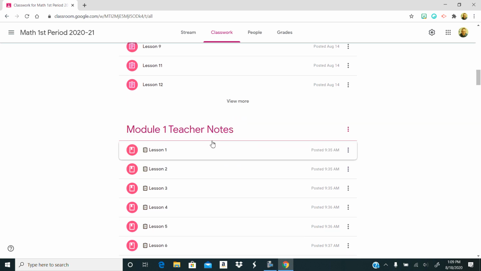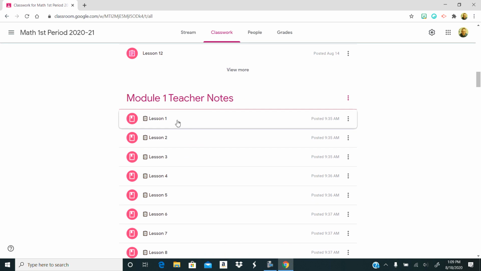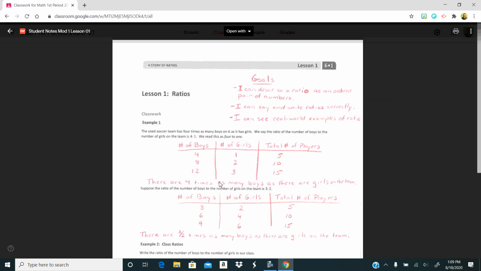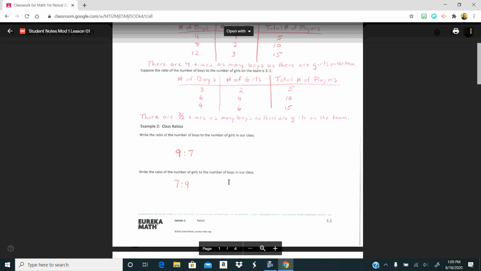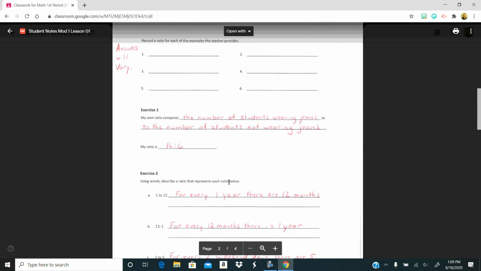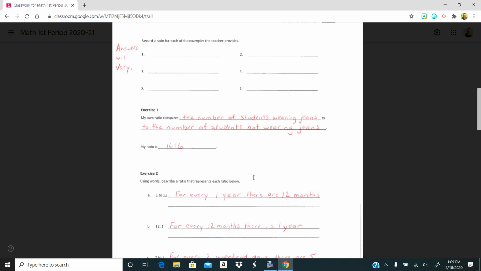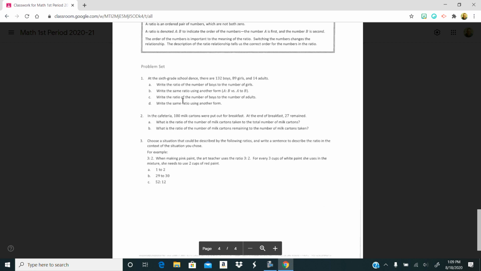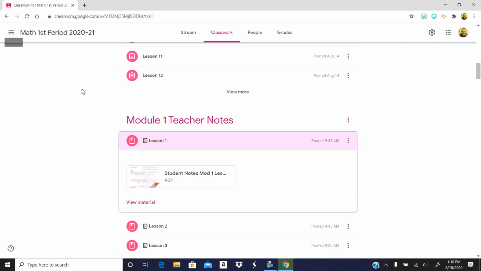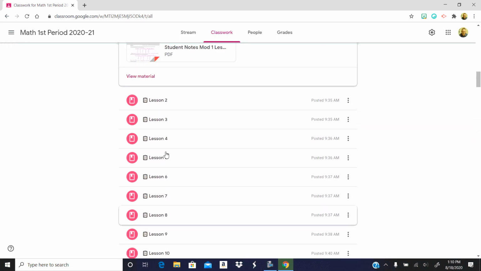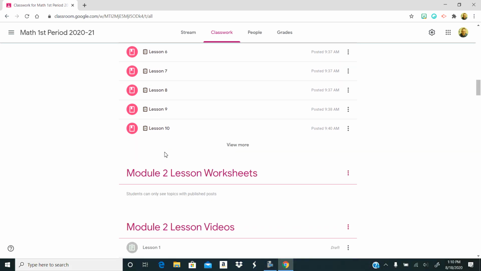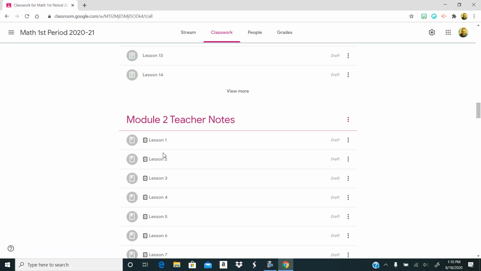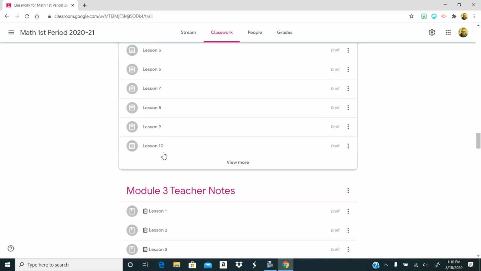The next resources that I have are my notes. So if we look at lesson 1, it's simply the worksheet, but I filled it out. This way parents can use this as a resource, or students can get their notes caught up. I don't fill out everything. A lot of times I leave the problem set blank, because a lot of times these are the homework that we'll be working on and going over in class. But there is a set of teacher notes for each lesson in the module. And if you keep on scrolling, you will see that there are more of those for each of those modules.